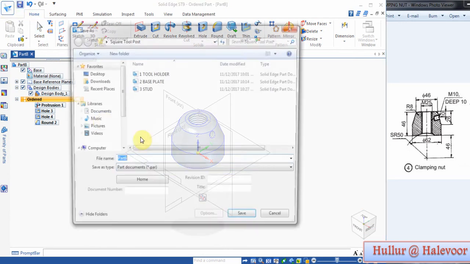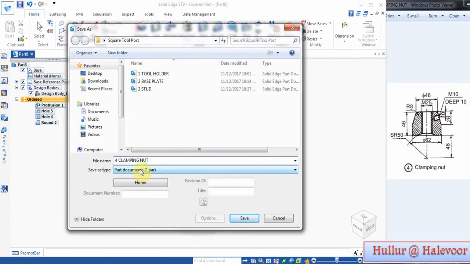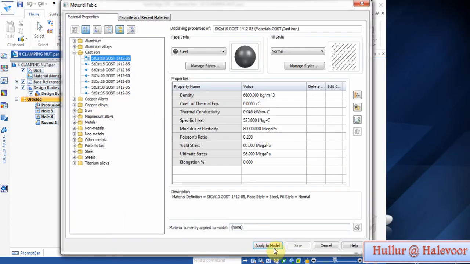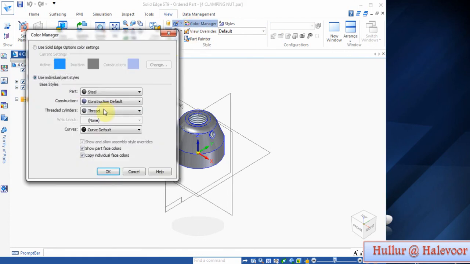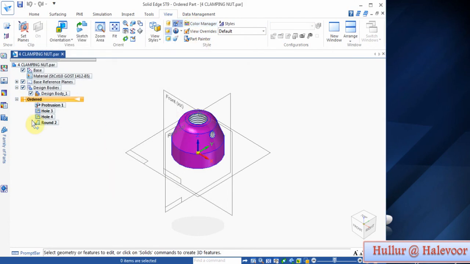Save the part as, and apply material. Apply material. Color, you can choose color. Then save.